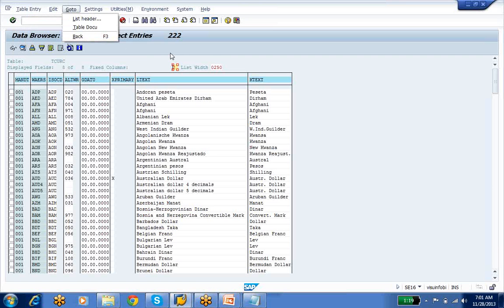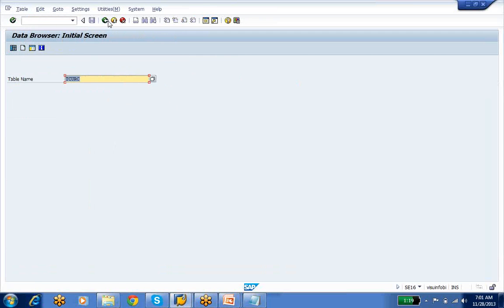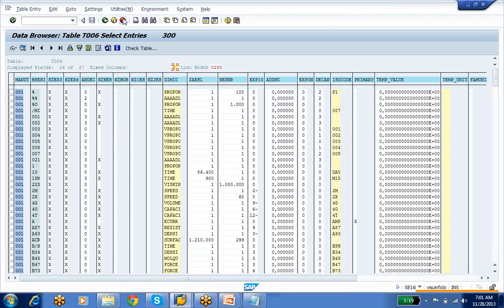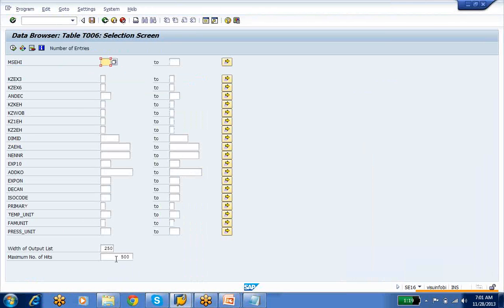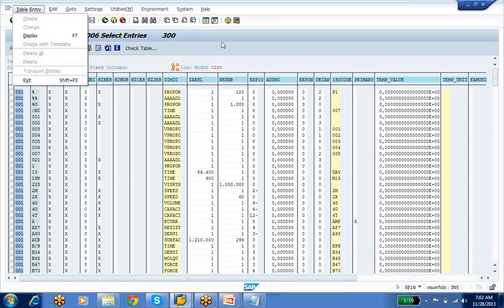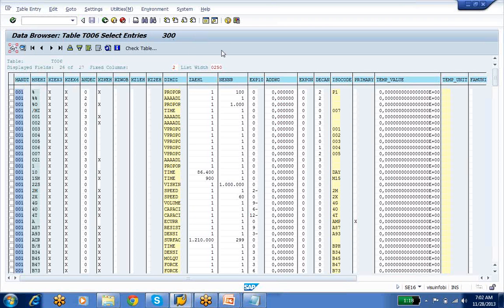And one more, let us check the units table also. So since we don't create any entries here, we are going to upload the entry, Vaibhav. So just execute it. Again 300 more, maybe more than 300. One second. Okay, output list max number of hits. That's okay, 500. Okay, no problem. So 300 units are there. Again, it is not allowed here. So should be uploaded from the ERP system.